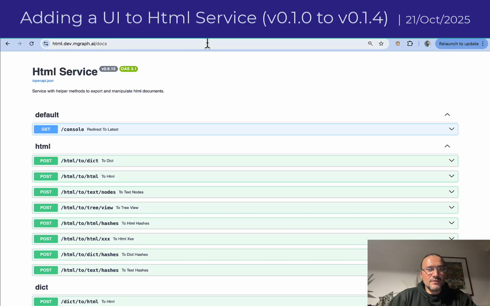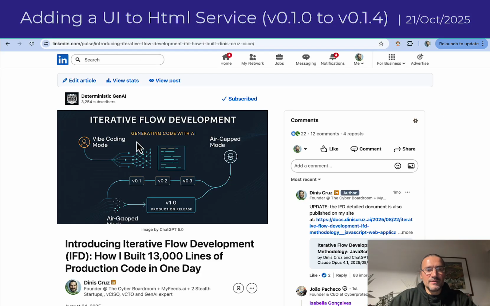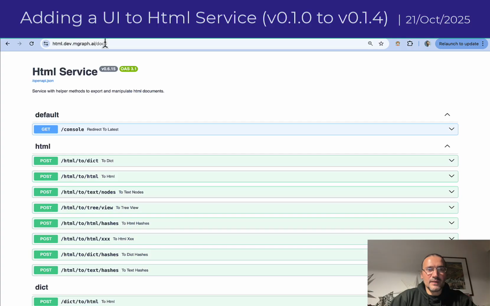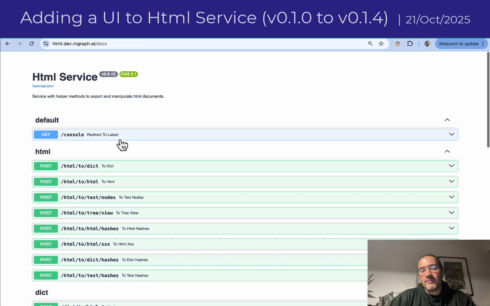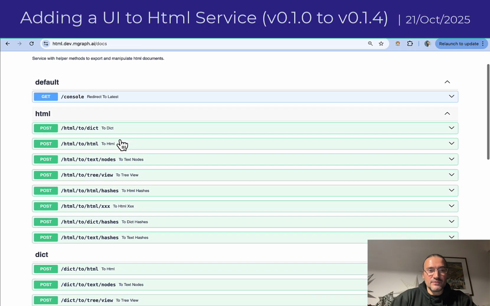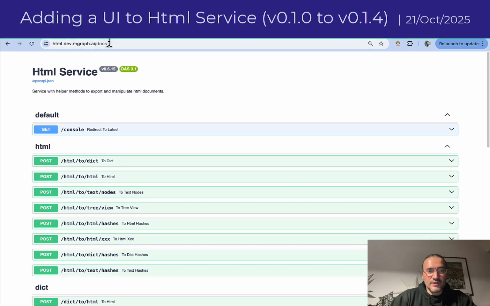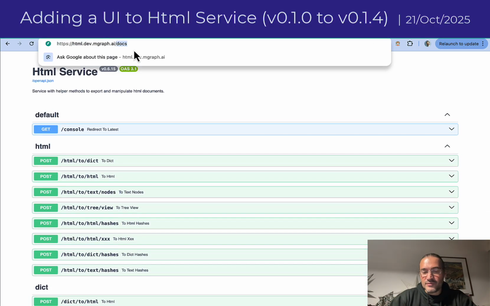Okay, so in this video, I'm going to be showing how I'm using this iterative flow development to create a console application, a web environment, which I call a console application for this service, which allows me to transform HTML to all sorts of different things. And there's another video that shows that in action.